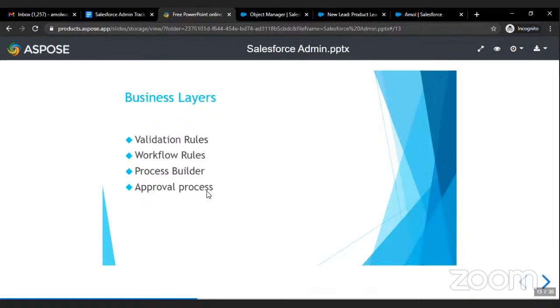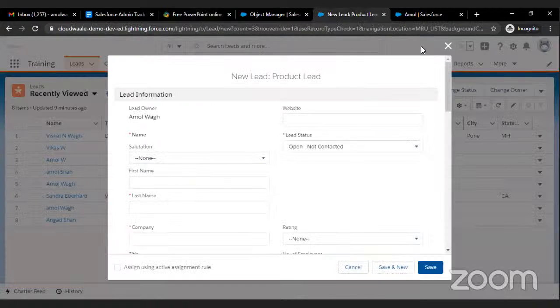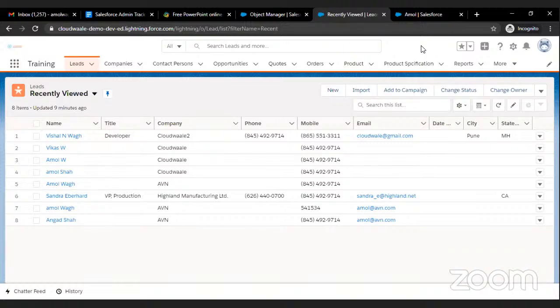Okay, so now what we'll do, we'll see all the topics one by one. Let's start from the validation rule. So let's go back to the lead object. We'll show you how we can access the validation rule and how to create it.